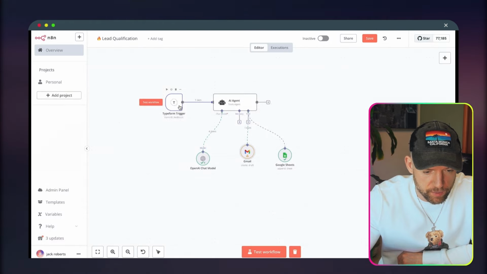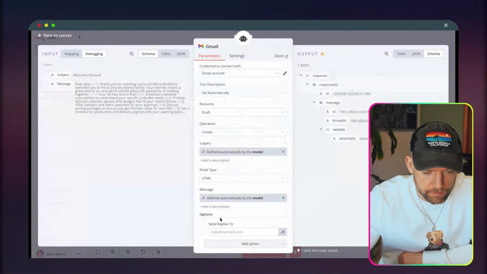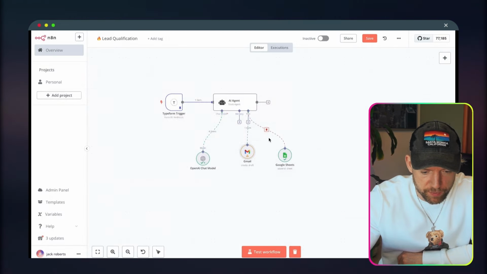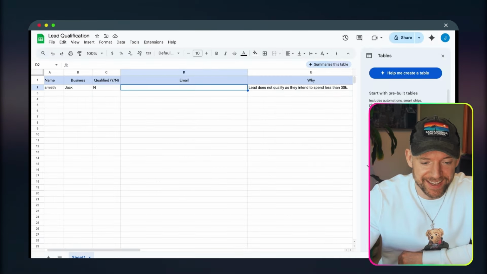So let's have a quick look. Why is that not pulling through? Oh, I see. It's not send replies to. Actually, what we want is option 2 email. There you go. On mapping, and then we want to send it to this email here. All right, cool. Now that should work properly. Okay, let's test this workflow one more time. Make sure that's okay.